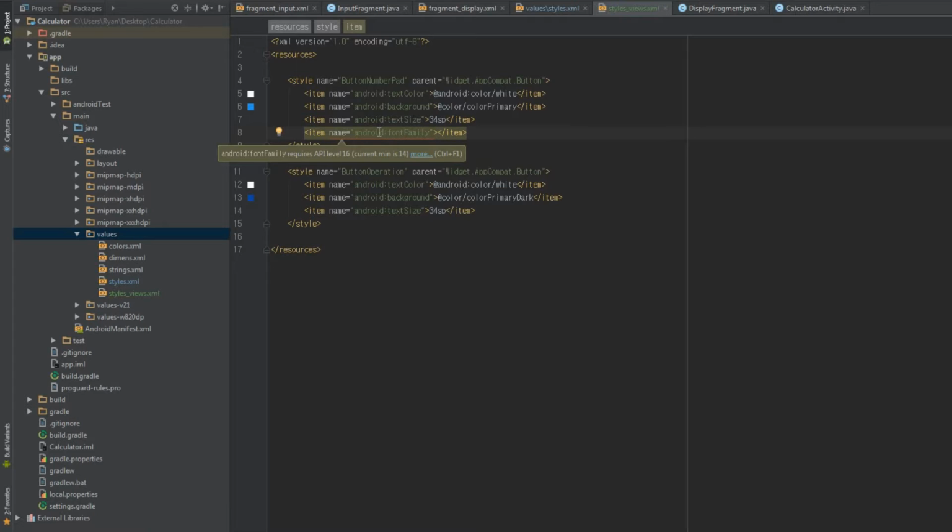Now, I should say font family is the way that you choose specific Roboto fonts. So this presents a bit of an issue. How can we solve this?